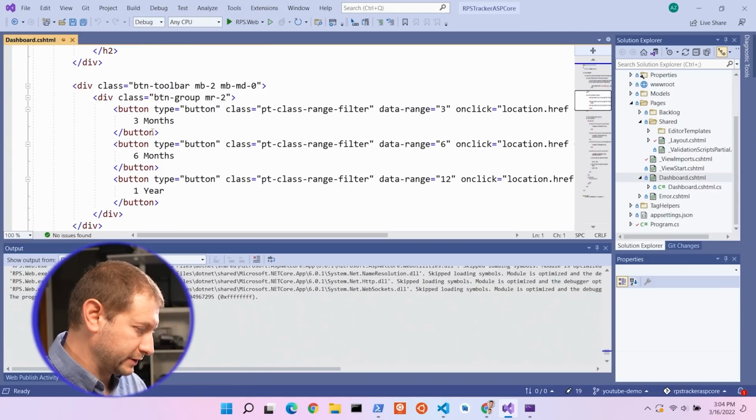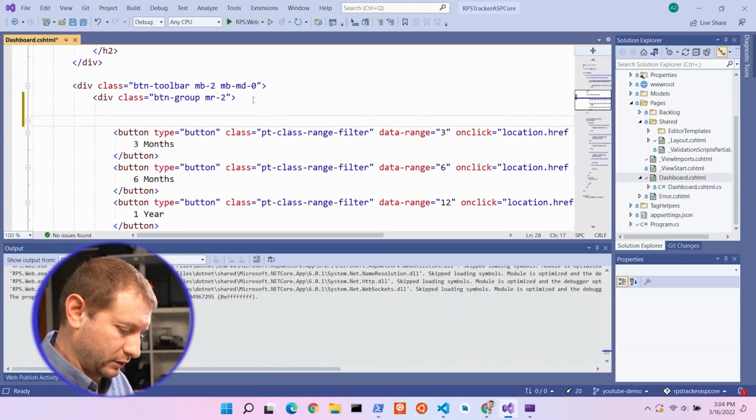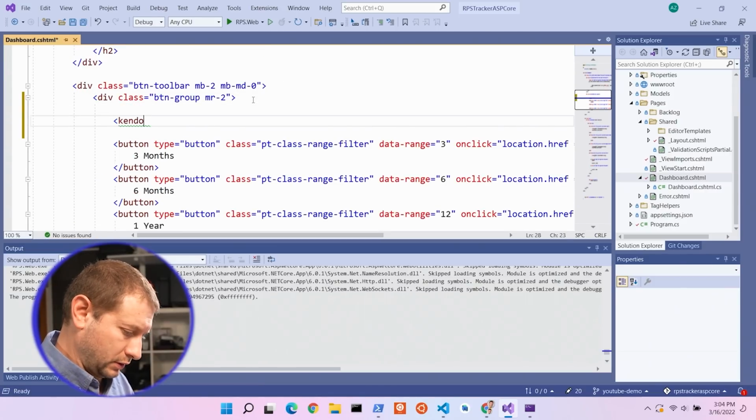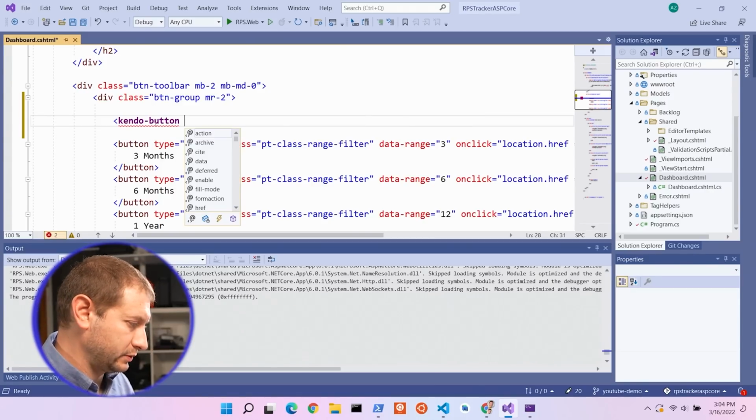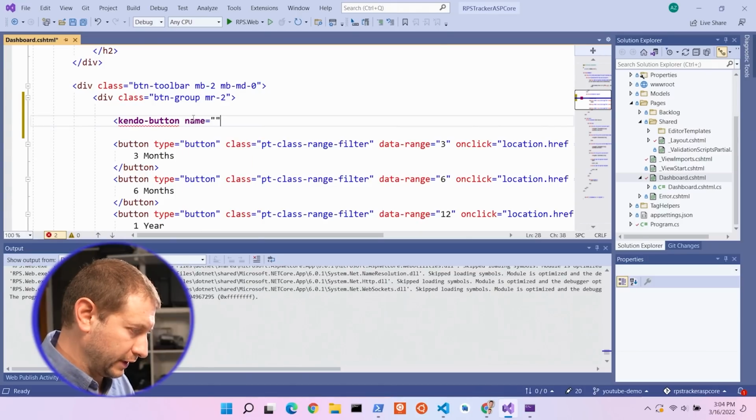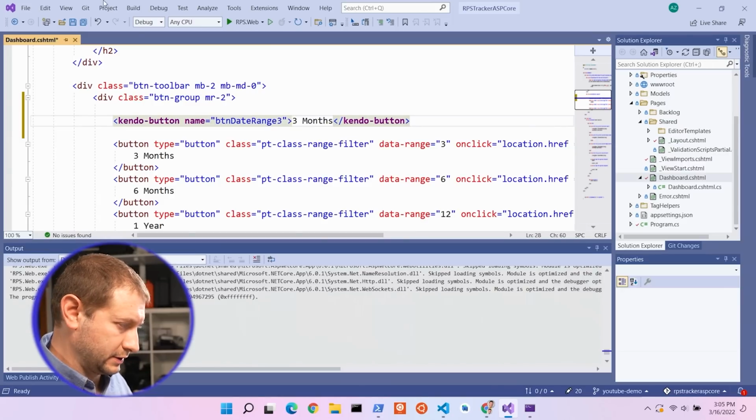Now we do have some buttons at the top. I want to see if Kendo buttons work at all even. Kendo button. Yeah, look at that. That's the tag helper. Visual Studio is recognizing it as a tag helper, making it purple. We need to give it a name property. Let's go button, date range 3 months as the text.